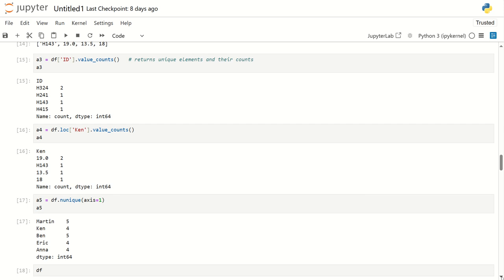Again, you pick the specific column, and then .value_counts(). It is going to give you the unique elements over here and their counts. The same goes for any specific row. That's why I have df.loc['Ken'].value_counts(), and then we have the unique elements and their counts.